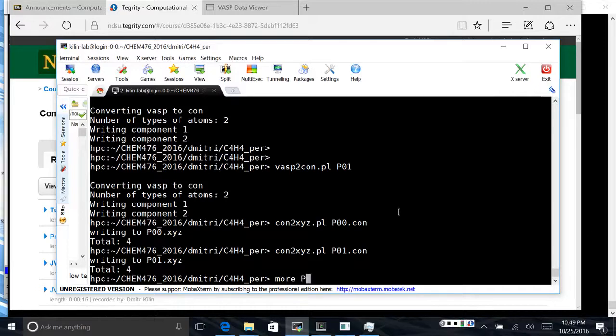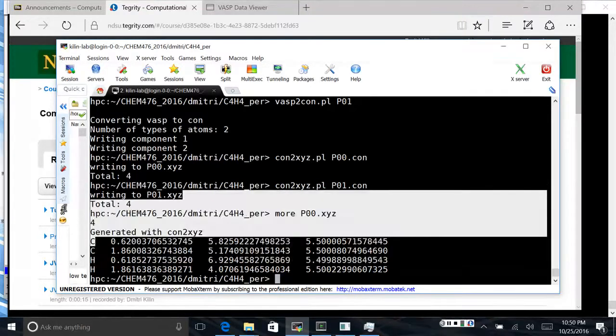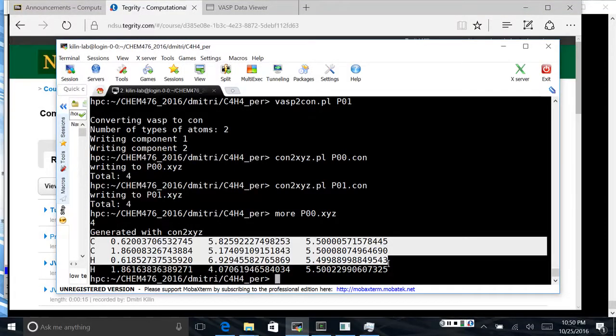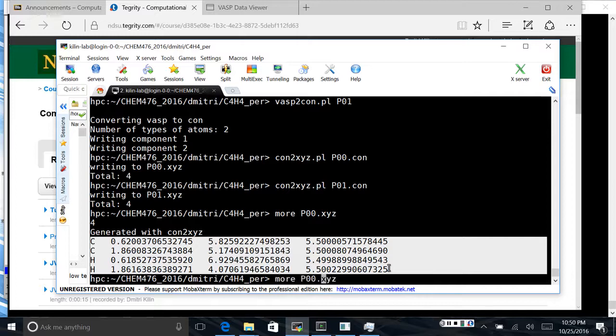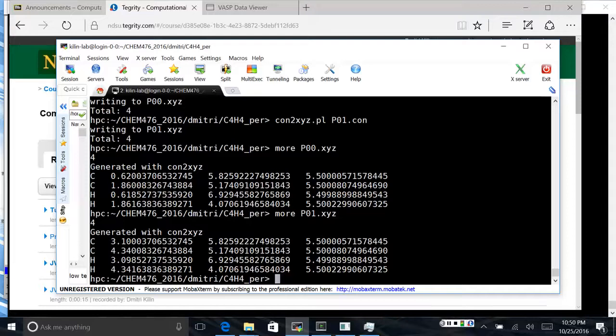So more P00.xyz. It is the file that we haven't touched. You see coordinates of the carbons and hydrogens belong to the range from 0 to about 2 angstrom. What can we see in the P01.xyz? You see all positions are shifted by the size of the unit cell. So carbons and hydrogens are shifted by more than 2 angstrom, consistently, all of them.